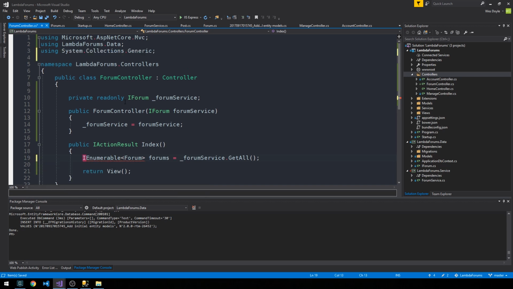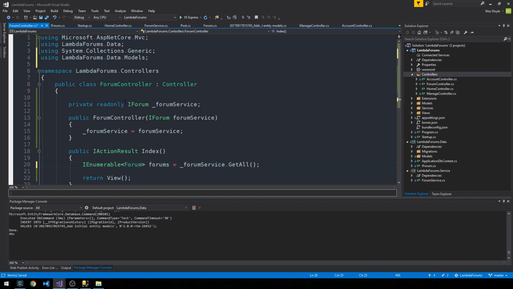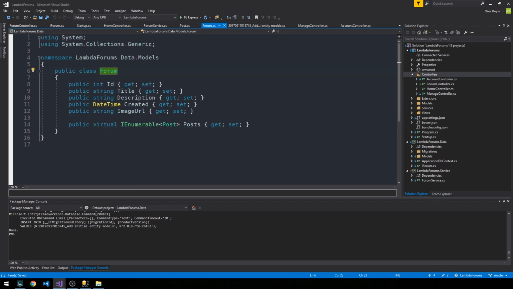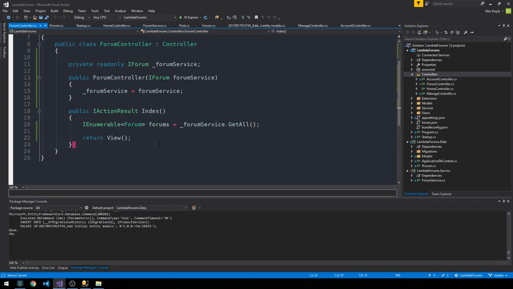And I'll bring in the usings just so that we can see that. And so this forum object is actually our entity model. This, if you remember, is what Entity Framework is using to map this C# object back to the representation of this data in our data store. So we actually don't want to pass our raw entity model down to the view. And so what I'd like to do is use a view model to represent the data that we pass down to the view.